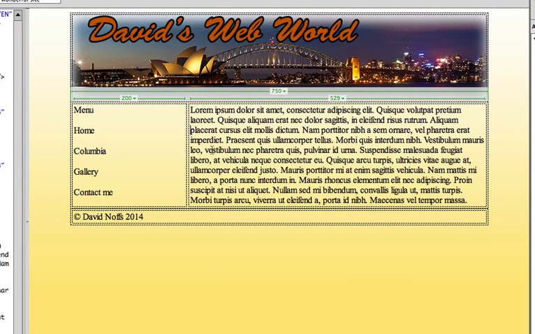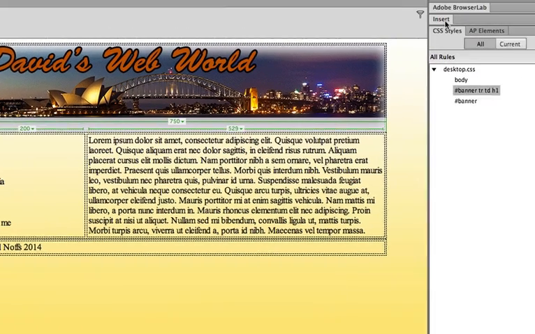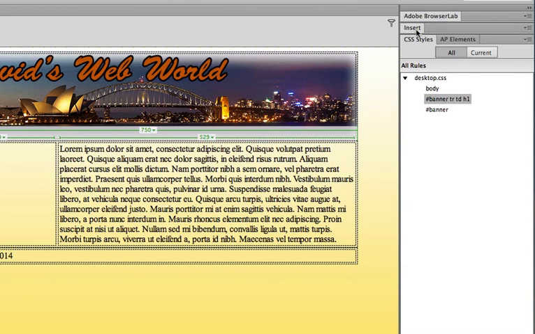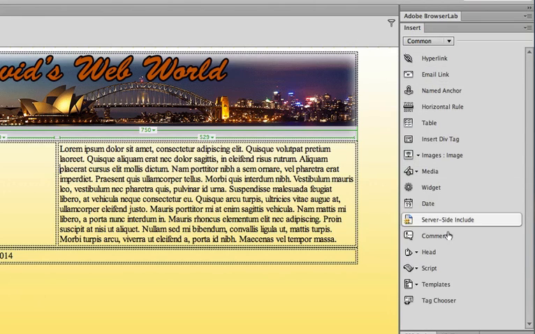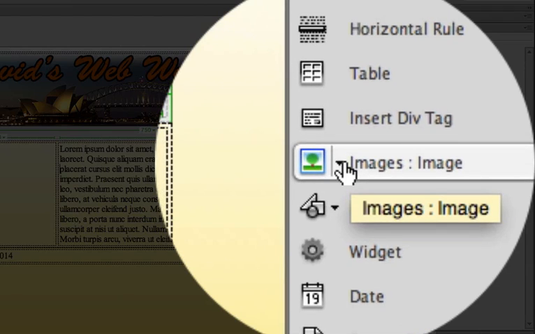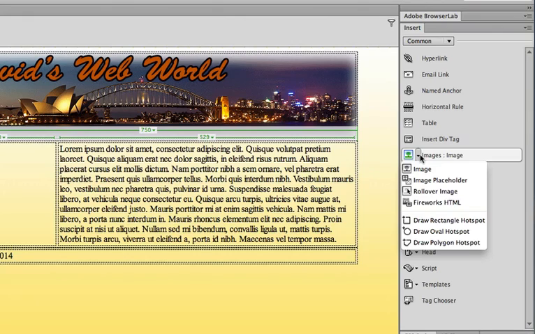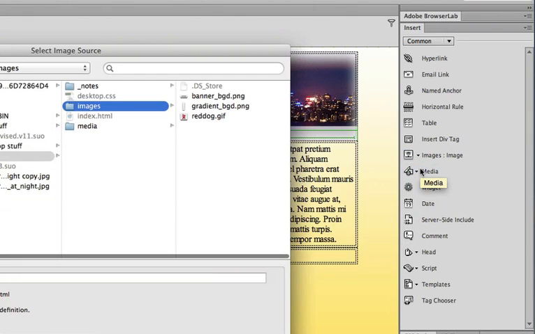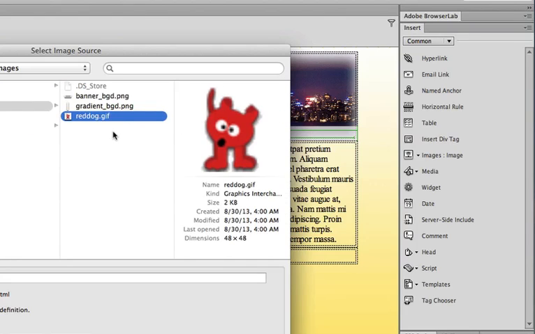I'm going to position my cursor where I want to add an image. So I'm going to position the cursor at the beginning of the third line in this block of text. And this is where I'm going to add a small image. And I'm going to go over to the Insert panel and double click on the Insert tab to open up my Insert panel. And I want to go down to Images to add an image. So I click Images, click Image, and I'm going to locate this small picture of a red dog that I'm going to put in there.